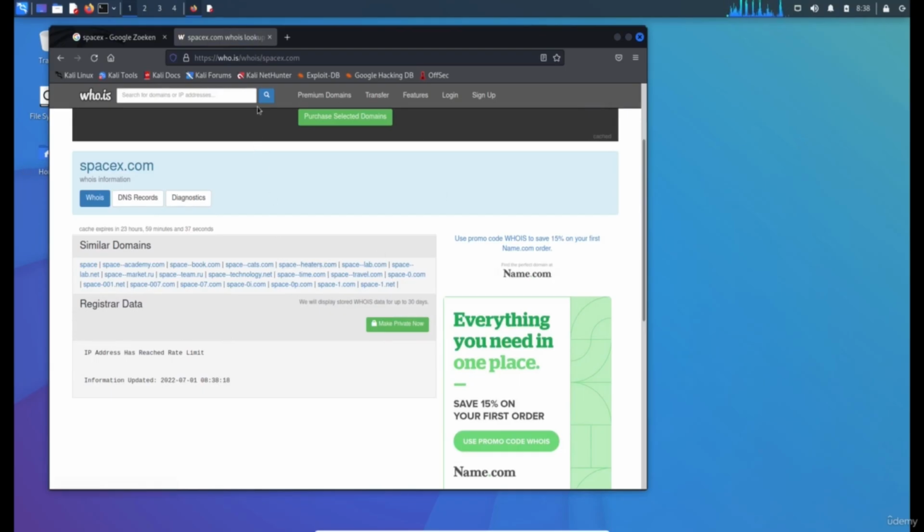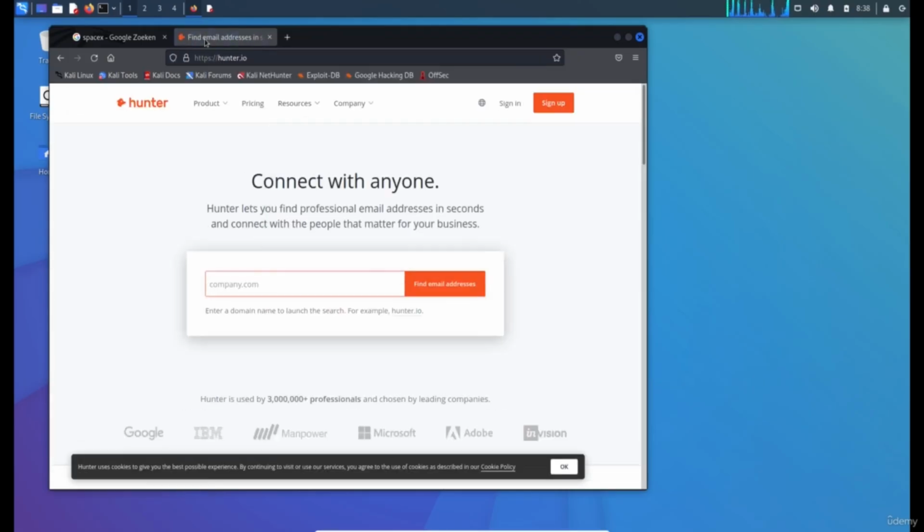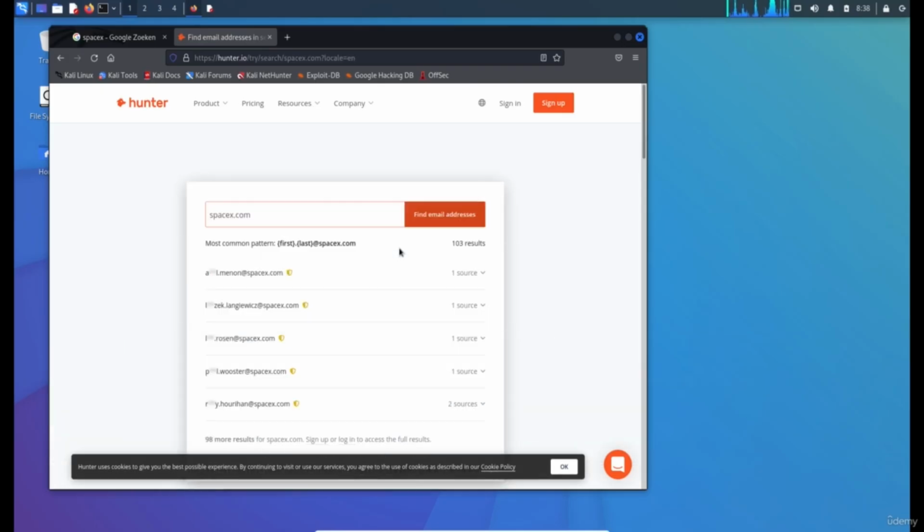Now you can use hunter.io. So hunter.io lets you find email addresses of anyone. For example, let's say hypothetically our target is spacex.com. Find email addresses. If you have an account, you'll see email addresses of the company.